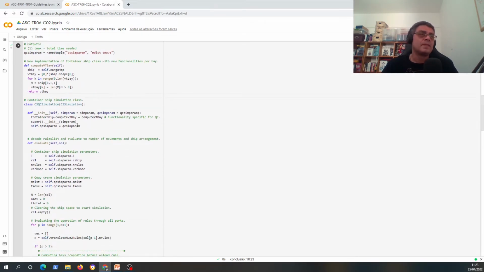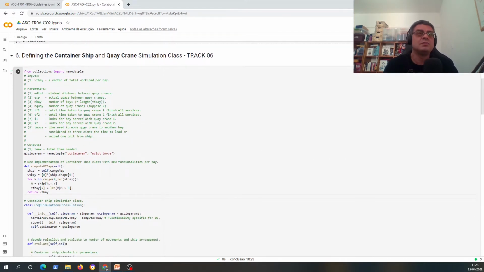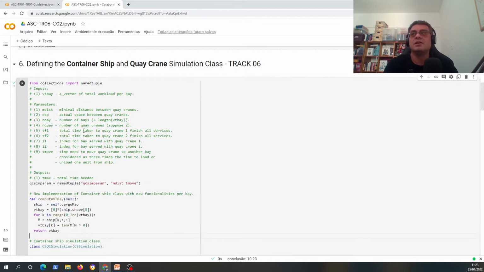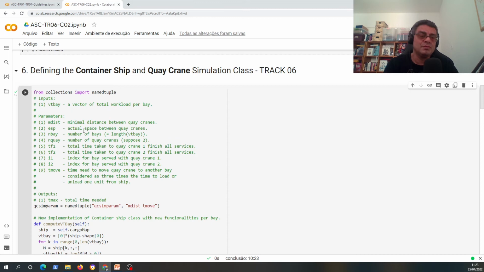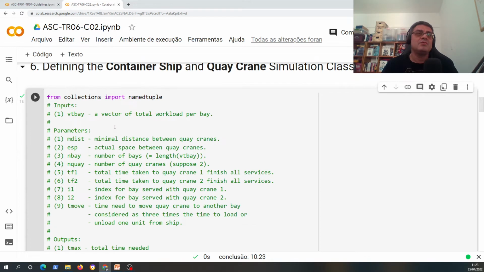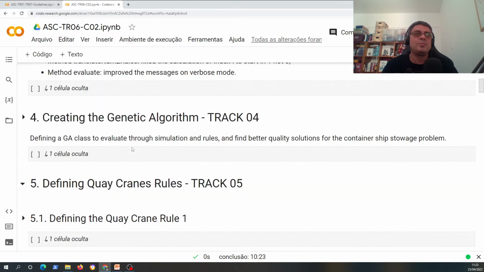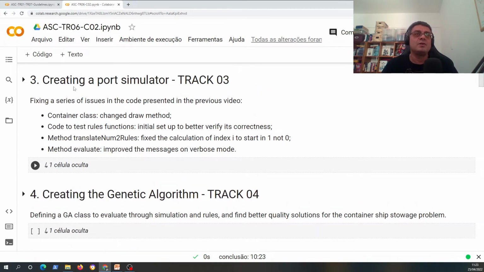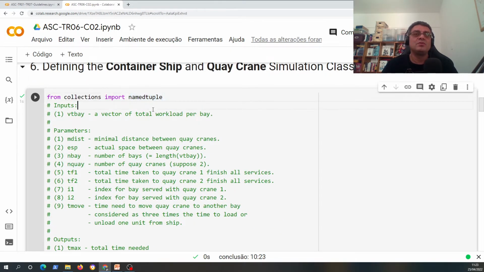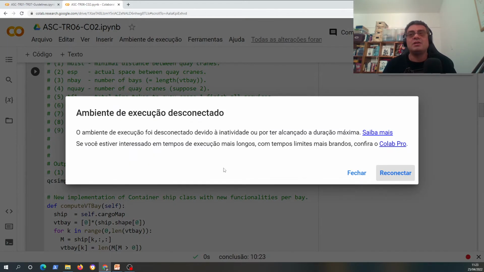And finally, we get here the code of this track. That's important. We get here. So let's see in more detail. I'm gonna zoom here because it will be impossible to understand anything without a zoom. So we used again the strategy of naming the tuple that we defined in track 3 for its simulator. Instead of using a giant number of parameters, that's not good, okay.